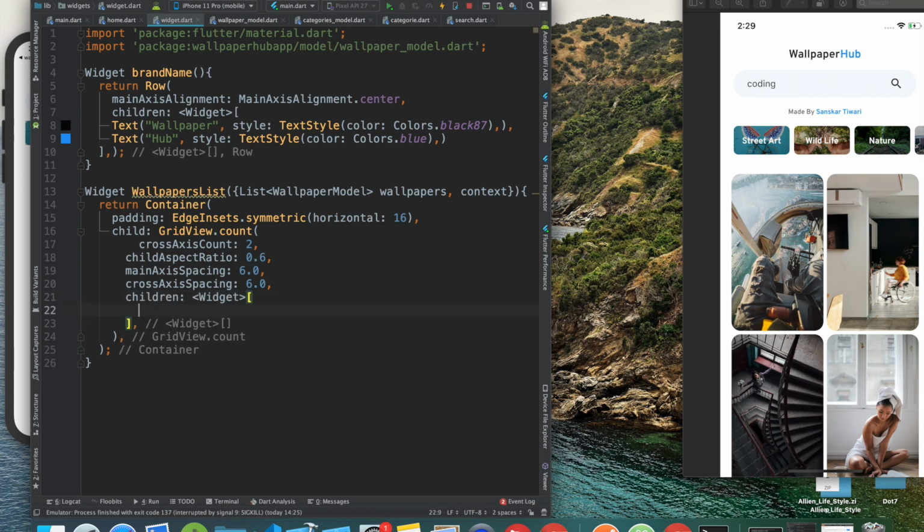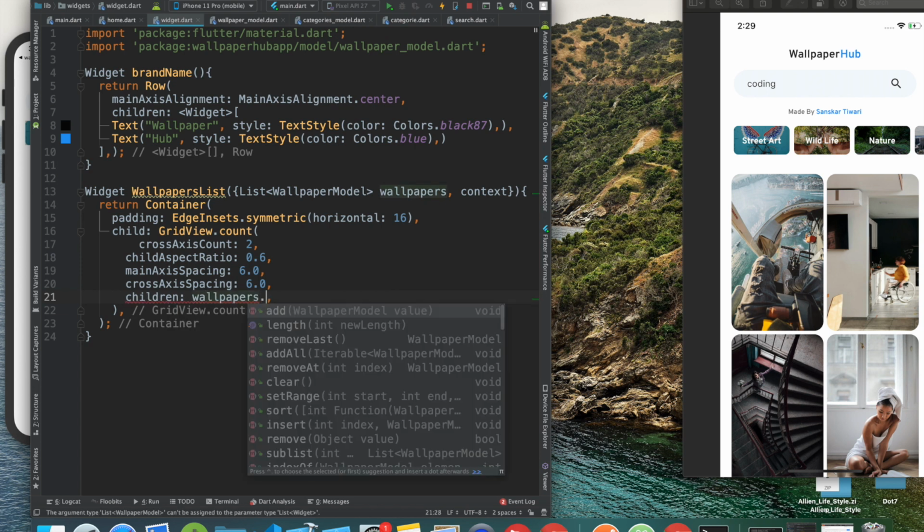Okay, what next? Well, now is the time for the children. Without children, list view is nothing, right? So let's go ahead and create children for that. If I directly use this, it is basically saying that it is a list. Why do I know it is a list? Well, we are using these square brackets, which represent a list, of the data type widget. We don't want that. We are not going to hard code these widgets. So what are we doing? Well, we are using our list of wallpapers. So I'm going to say wallpapers, and I'm going to say dot map.